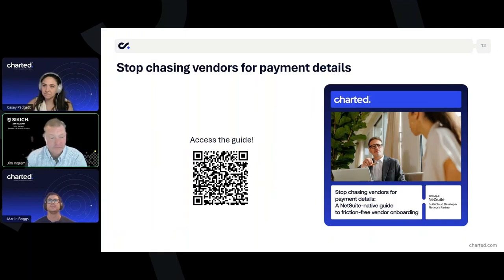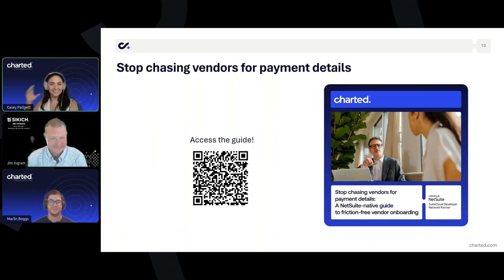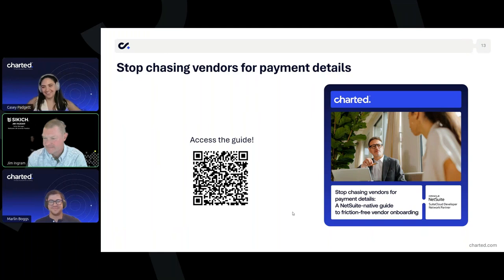Yeah, I will say, since you guys are an SDN partner, you're one of the lucky ones who get the early access to NetSuite Next, right? So yes. And coming soon, there'll be another iteration of the demo as we get ready for NetSuite Next to launch.